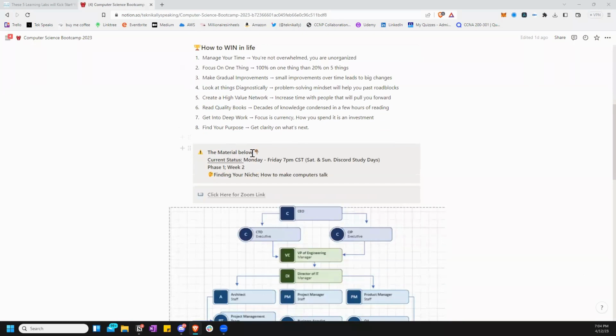All right, material below, we are currently in phase 1. We're coming at the end of week 2. So week 1, we talked all about how computers can talk to each other. Week 2, we're talking about how we make a computer talk. And it's all on a high level, a really basic level, so you guys can understand technology and its foundation, all right?